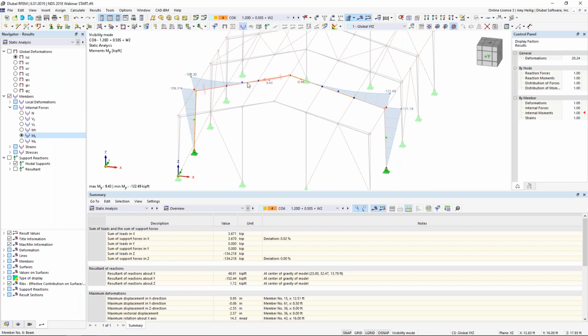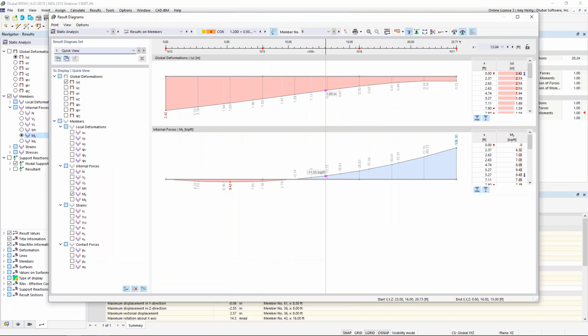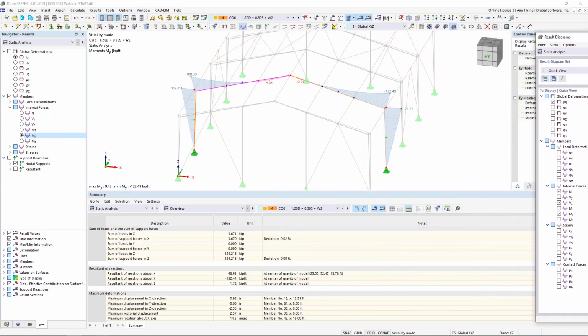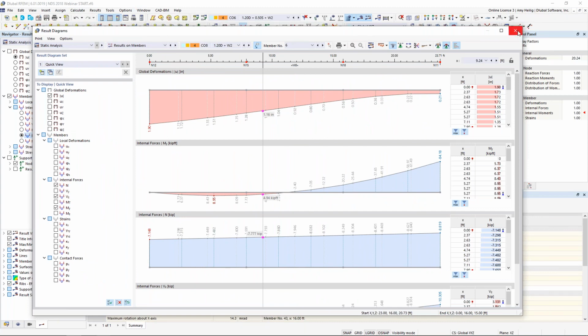And for any one of these members, I can right click, and under the members option, I can take a look at my results diagram. The results diagram allows me to turn on and off these various internal forces, deformations. I can view in a bit more detail what's going on along the member length. I can toggle to different load combinations here. I can add this to my printout report. I also can drag this over to my second monitor and continue working concurrently within the program.